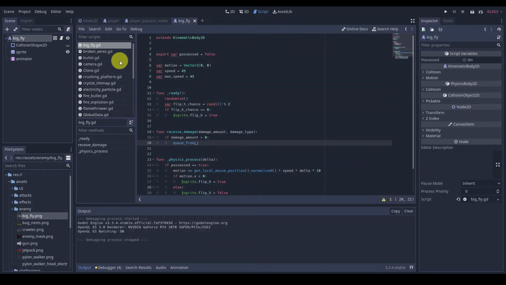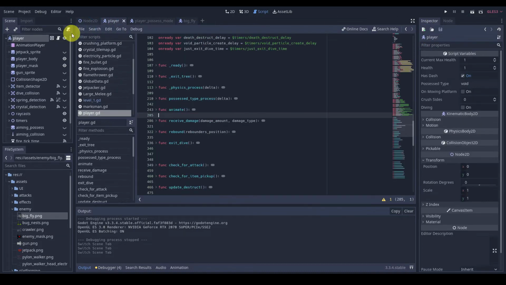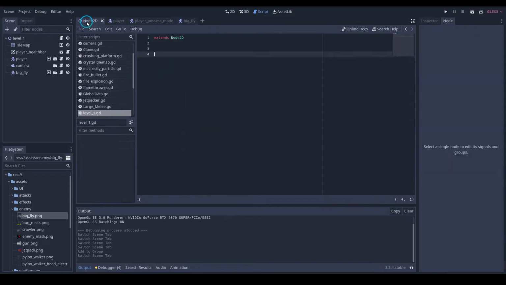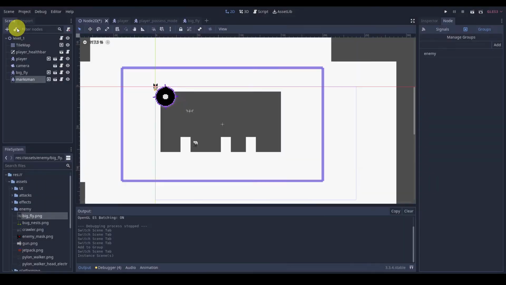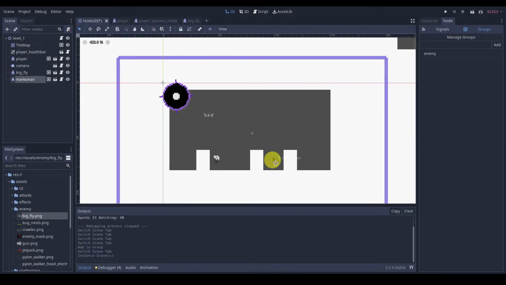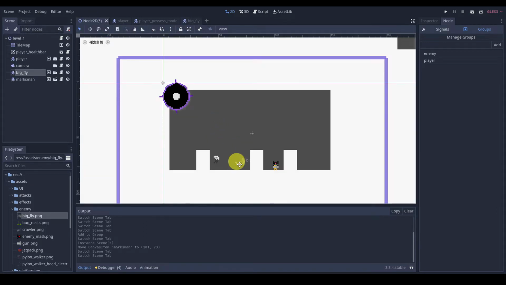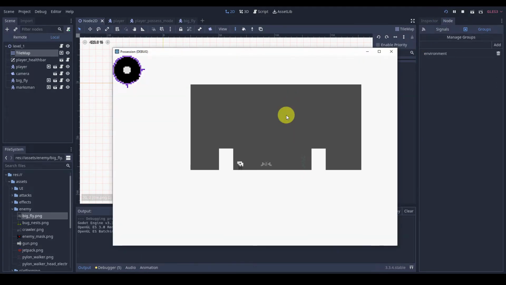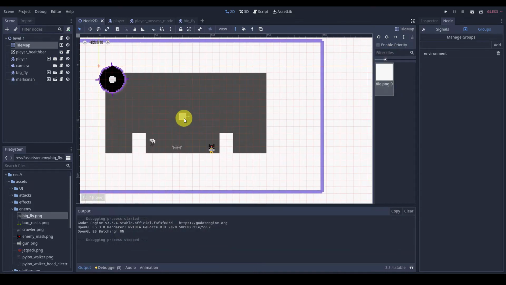And then I also want to make it that enemies will hurt them, so let's add it to the group of player, I think is what we need. And then in here we can instance in a marksman. Put them right over here. Put our big fly right here. Let's delete this. Okay, yeah, so enemies can hurt it too now.